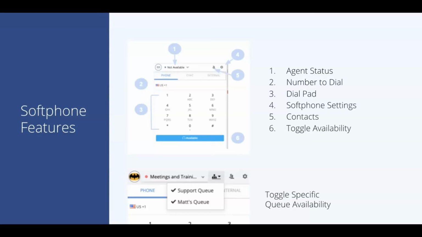Item 6 is where you can toggle your availability. Click here to make yourself available or not available for calls and chats. And the smaller image below shows an option to toggle your availability for specific queues. This requires connection options to be configured within each queue and allows you to be available in a specific set of queues while not available in others.